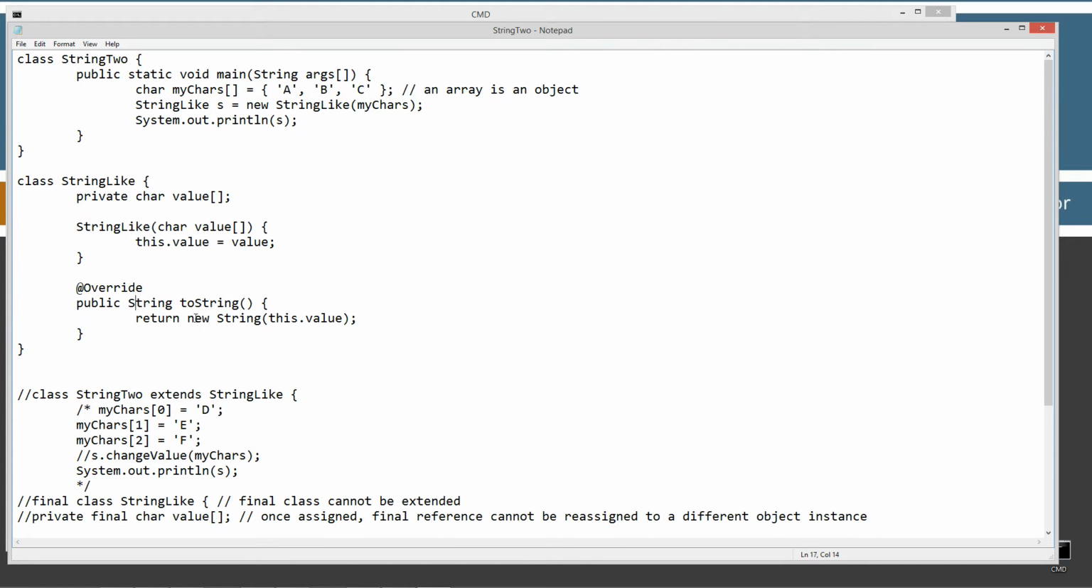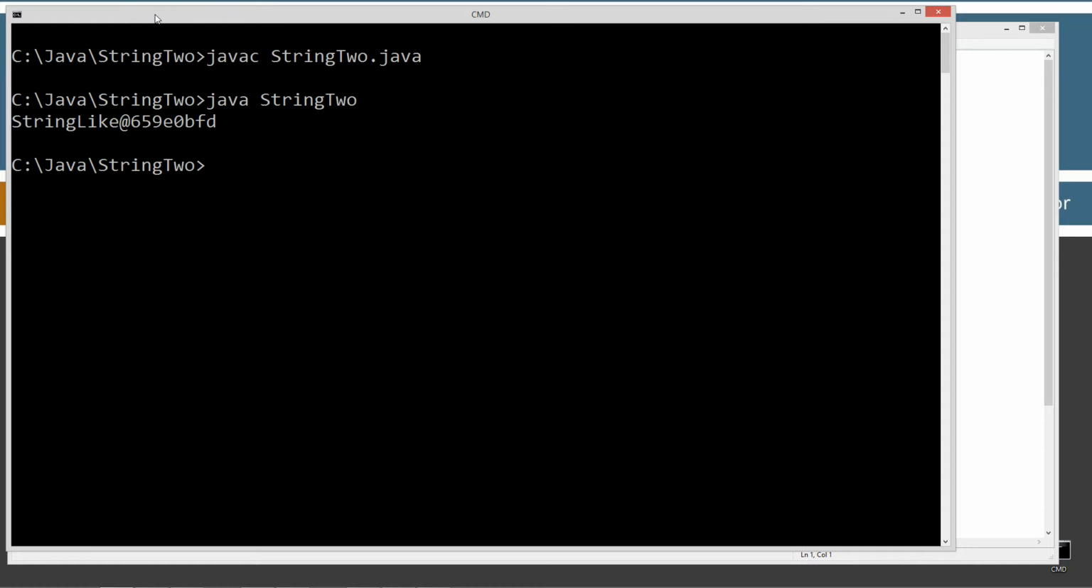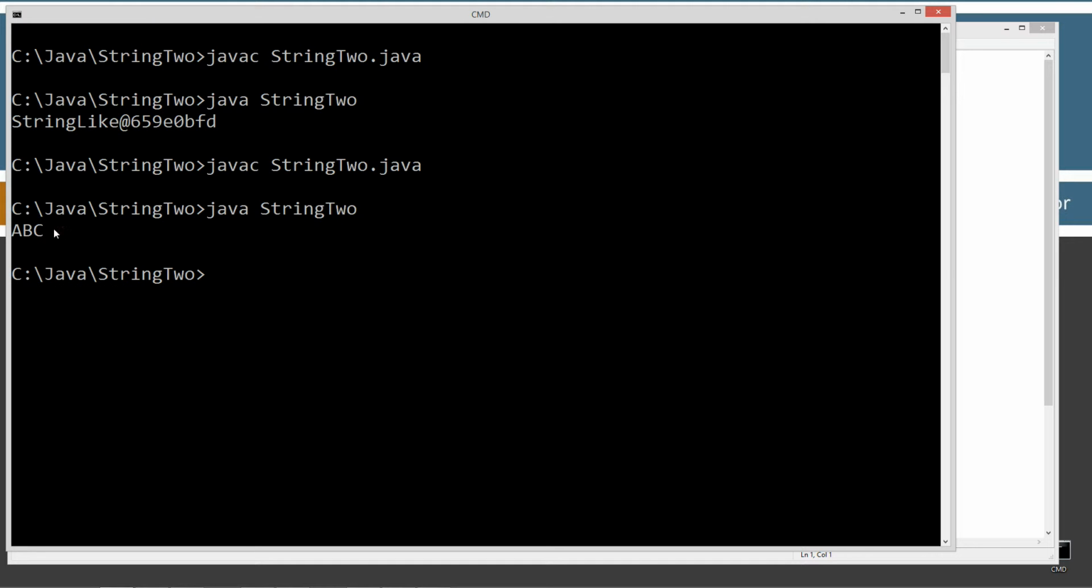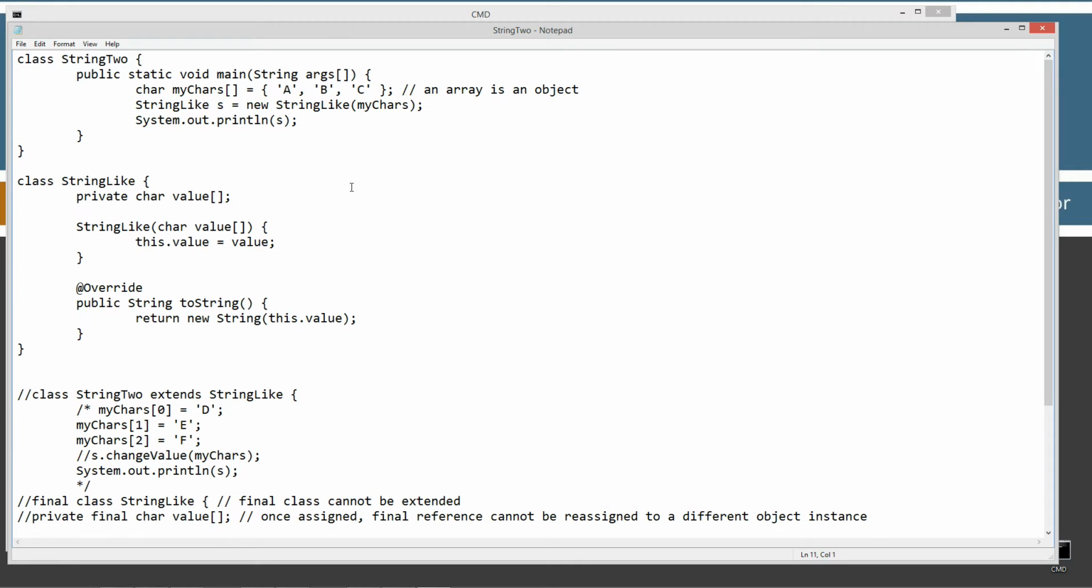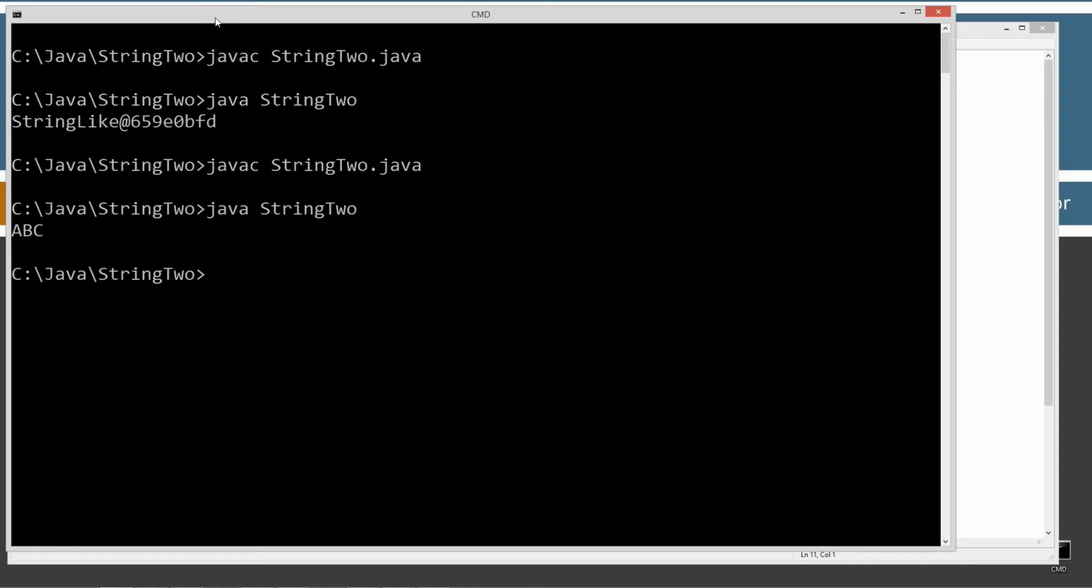So I'm going to say return a new string and this.value, because this value right here is holding our current state for the string-like object there. Okay, so let's go ahead and come up here and save this. Recompile it. Run it. Okay, now it's starting to act more like the string class. We've got returned back ABC, right? So we passed in a character array and we got back its value right here, ABC.